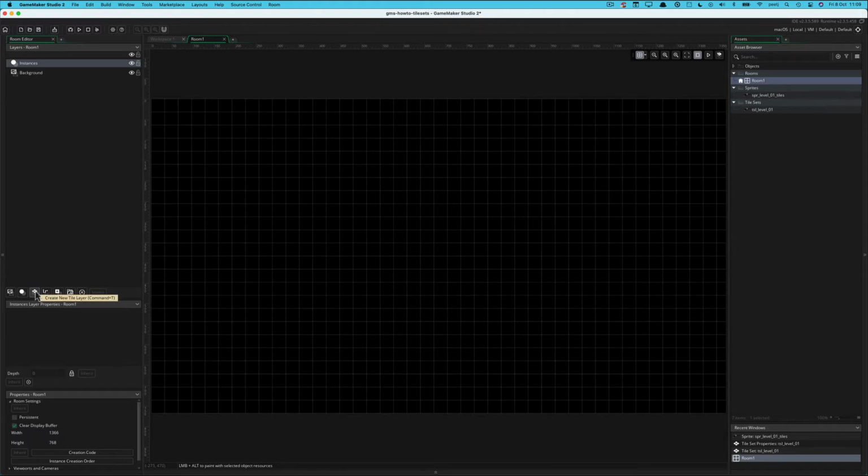Now, okay, here's one thing. Depending on where you click, what layer you click on, your tile layer is going to appear above that. So if I click on instances, my tile layer is going to appear above. If I click on background, it's going to appear above background. But at the end of the day, it doesn't matter because you can reorder these things anyway.